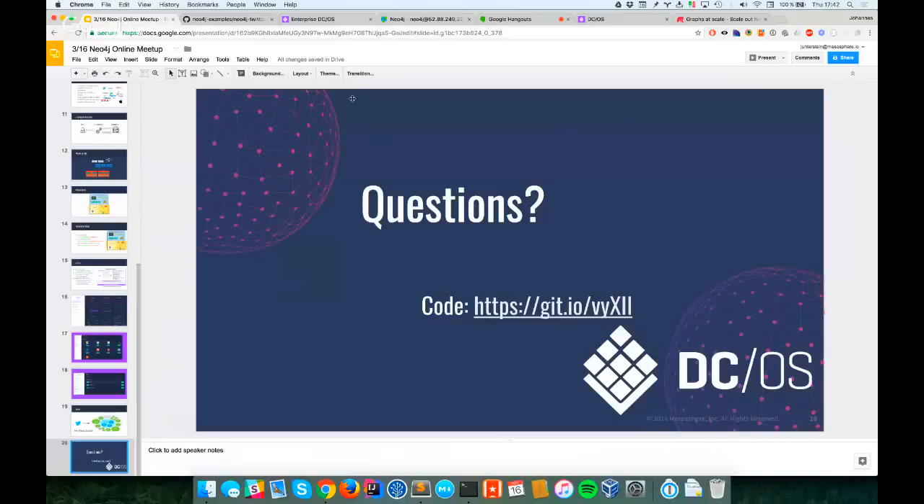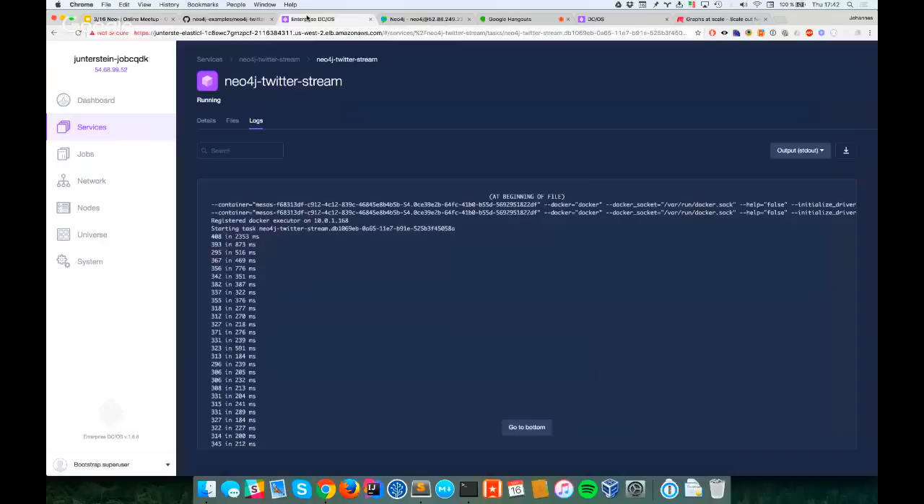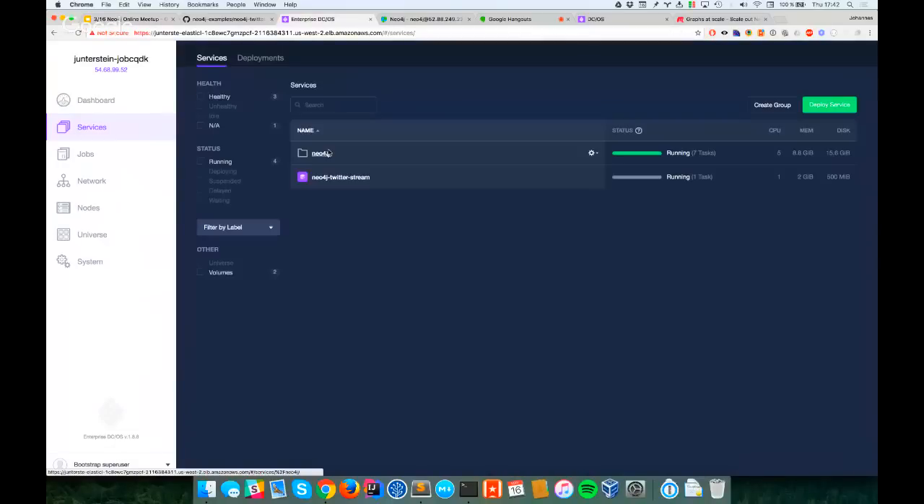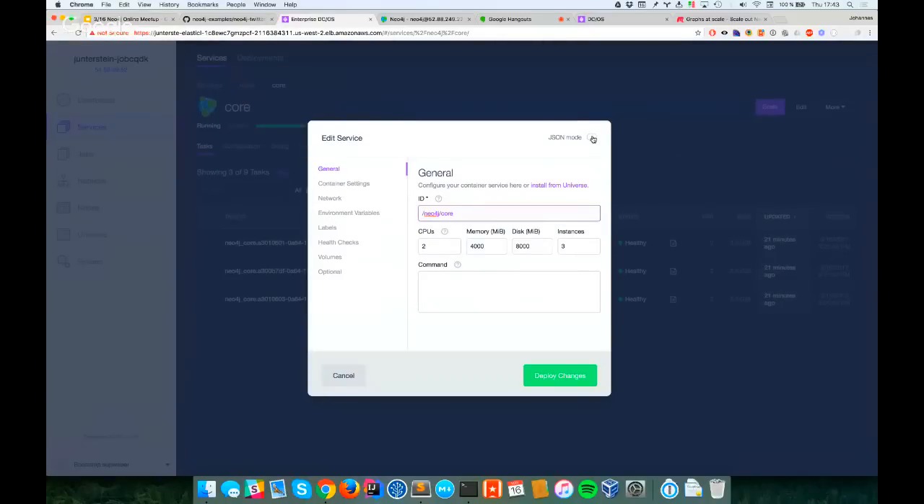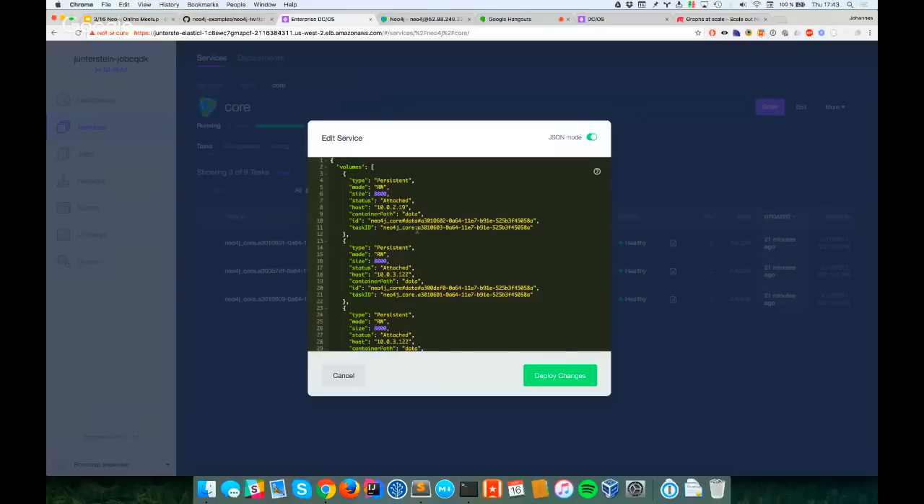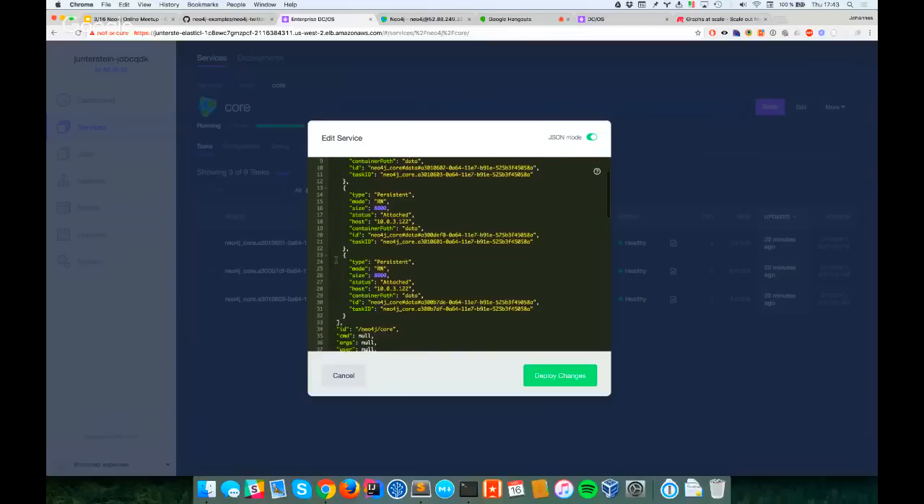Yep. So for Neo4j, I can show you that. We're using local persistent volumes, and this is configured in these configurations. When you're using a Universe package, you install basically a Marathon JSON file, which is pre-configured. When you're operating these for a long time, you want to version these JSON files in Git or whatever, so that you have a history about that.